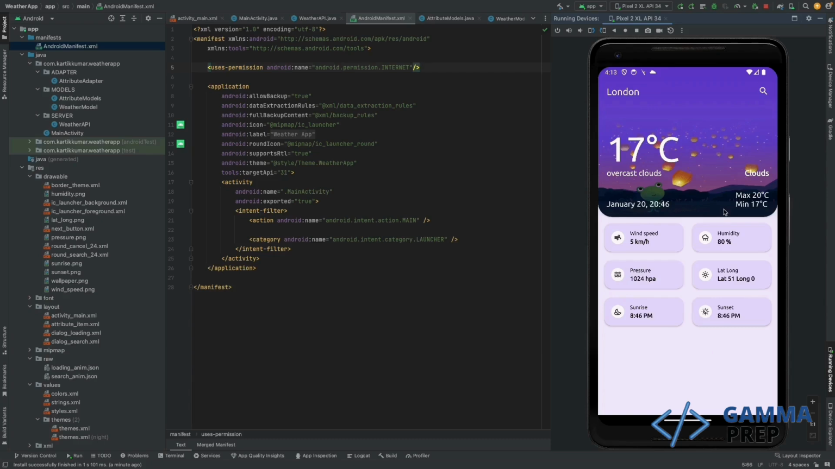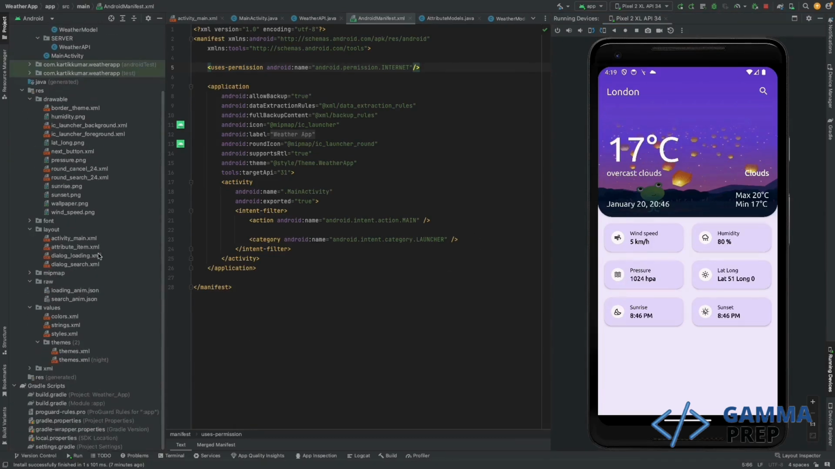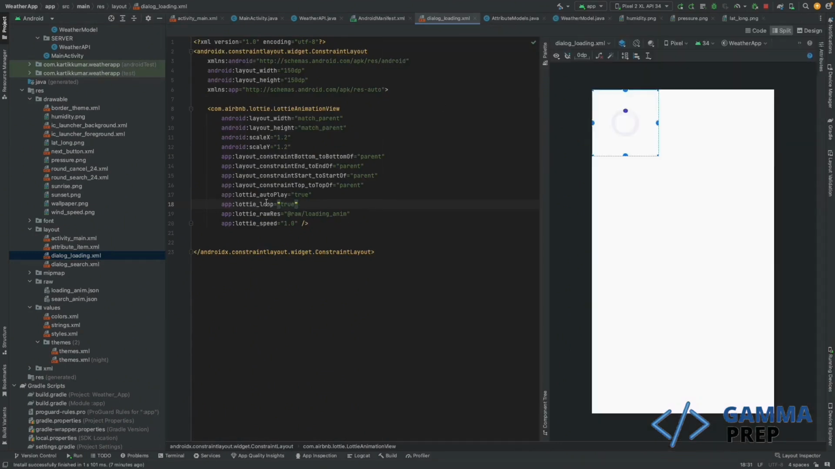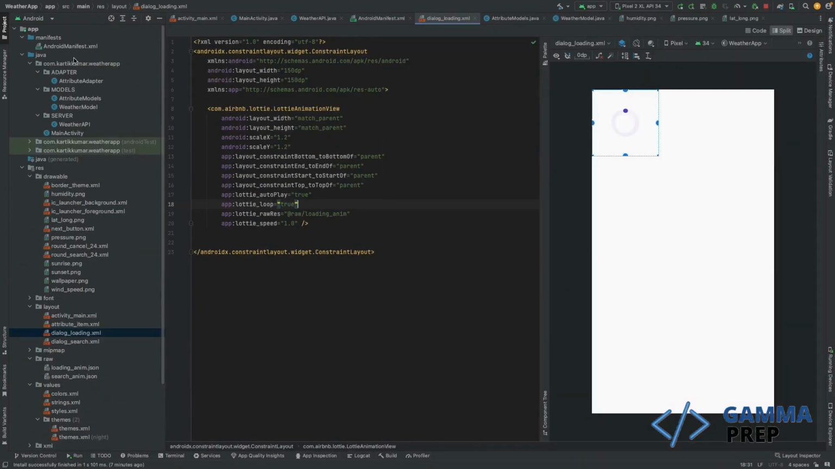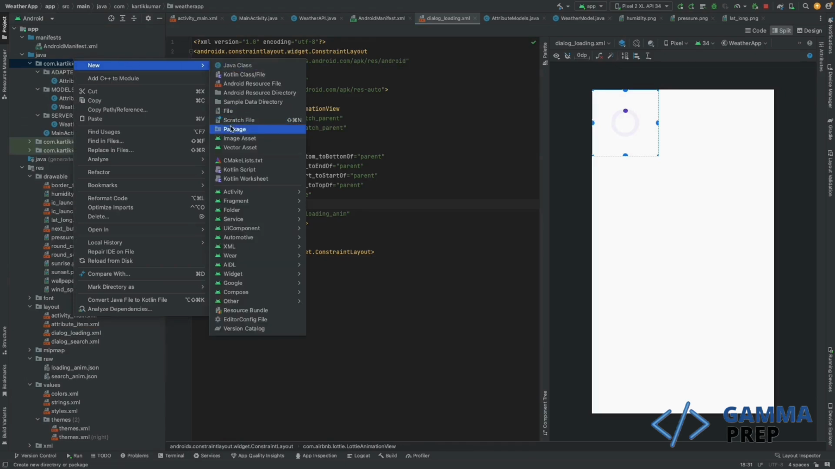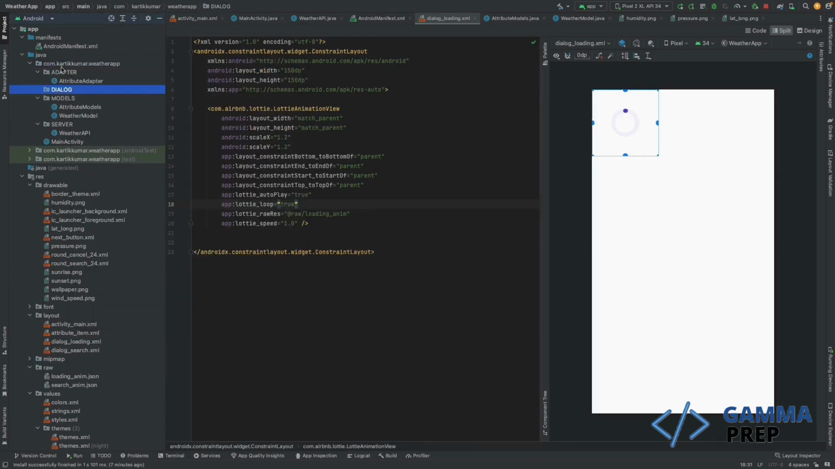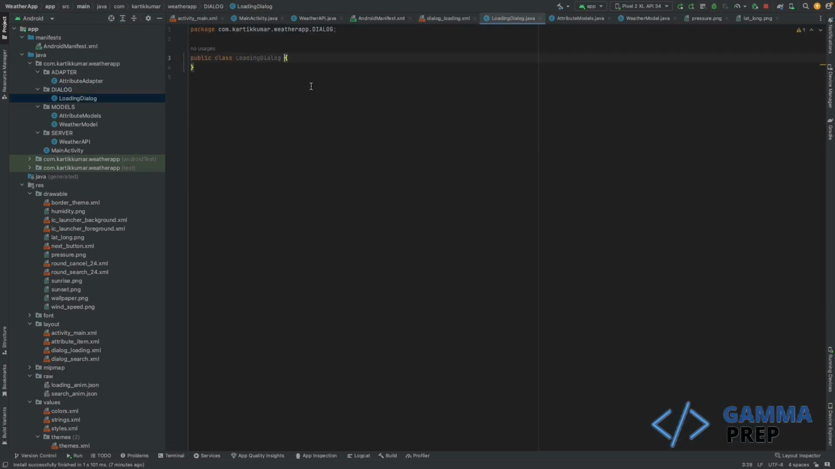Thank you. Okay, so welcome back to our new lecture. So in this lecture, we are going to first code for the loading dialog. So we have already created an XML code for this. So what we're going to do is just come over here, new package. I'm going to say dialog. Then I'm going to go with a new Java class. I'm going to say loading dialog. Loading dialog will be my same.